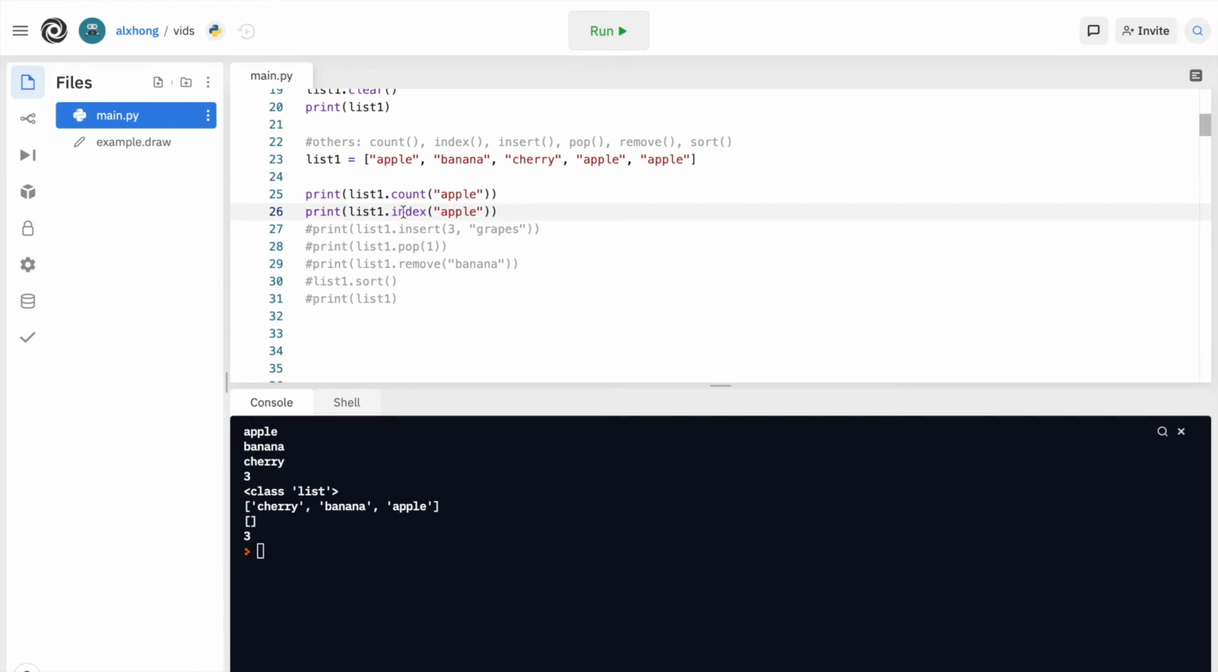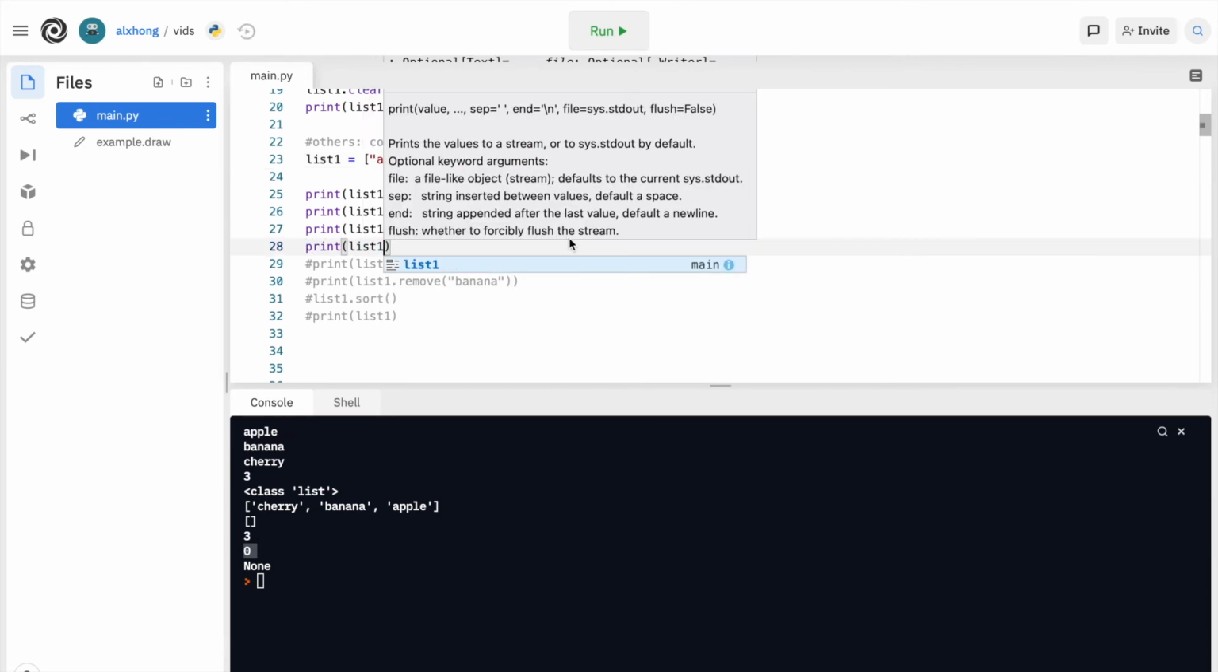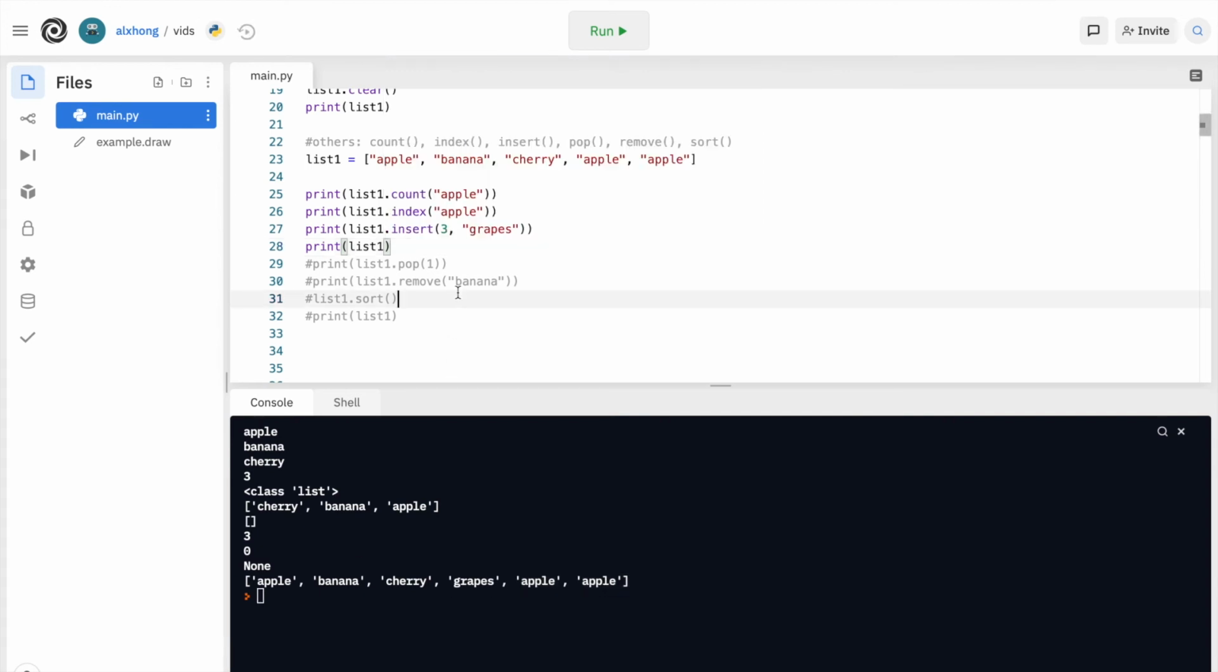We can try the next one, index. We want to find the first time we wrote apple on the list. As we can see, it happens at index 0, so it should return us 0, which it does for us here. Next one, insert at index 3, which is what this tells us, and we want to put in grapes. So 0, 1, 2, 3, it will put grapes before this apple and shift everything right after that. None, that means it has done it for us. And real quick, we can print the list to see the new modified list. As you can see, it has shifted the apples and put in grapes for us, which is nice.